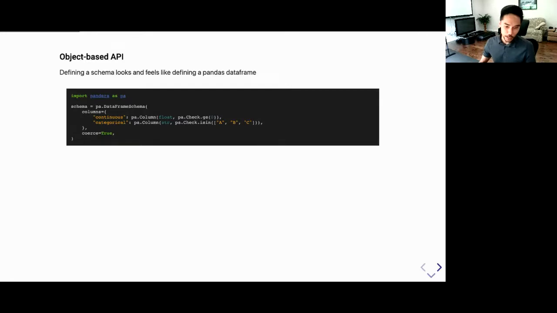So there are two flavors to Pandera. The classic, vanilla flavor, which the way I designed this was to make it feel and look like defining a Pandas data frame. So you have columns, and then you have this column object that encapsulates all the constraints that you want to express about this data frame type.